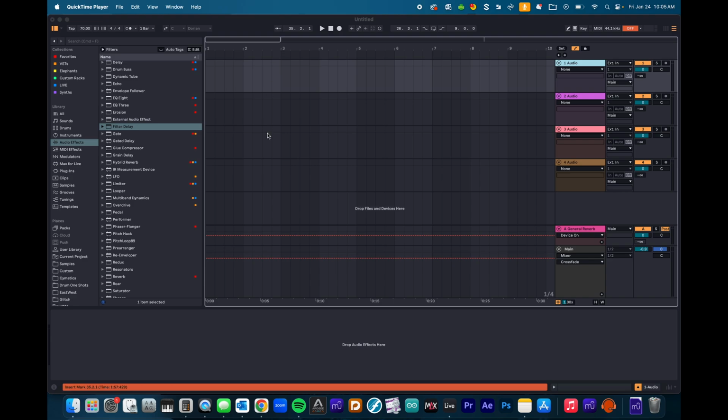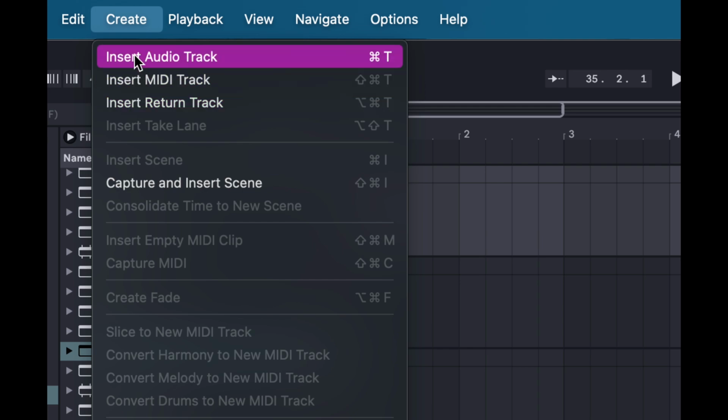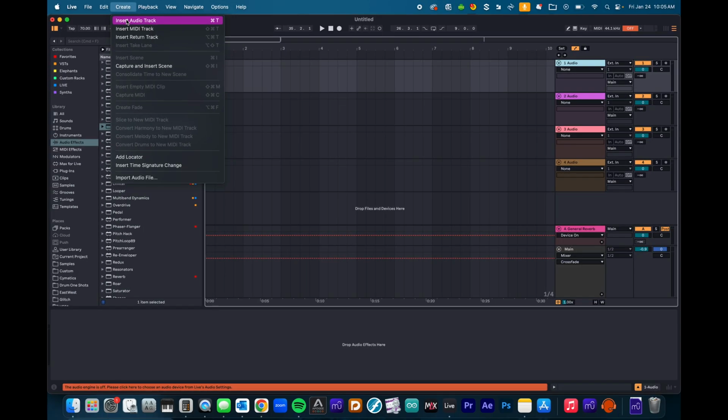So, as I explained before, we have two types of tracks in this program, audio tracks and MIDI tracks. If I want to create a new audio track, the key command is Command T, or I can go up to the Create tab here and choose Insert Audio Track. Now, in Ableton, you cannot insert audio into a MIDI track unless you put it in specific places. But the general concept is if I want to add audio tracks to Ableton, Command T is where I'm going to be able to put those audio files.